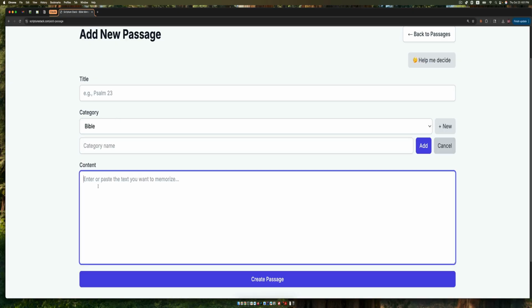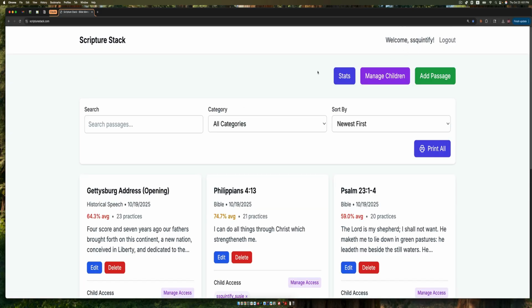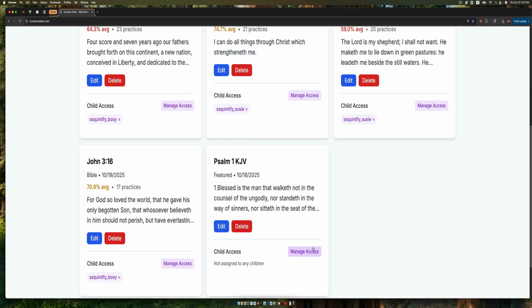Put the text here. Some people prefer to have verse numbers. Others don't have the verse numbers. I personally do not have the verse numbers. And so you can do that however you want. Then you click on create passage. And when you do, that becomes part of your passage list.